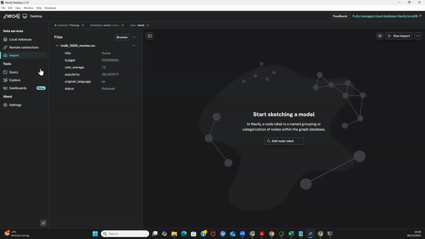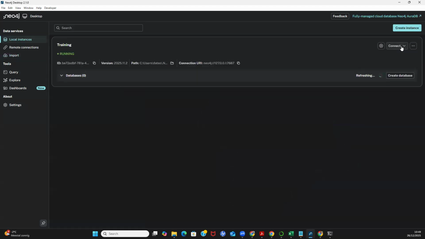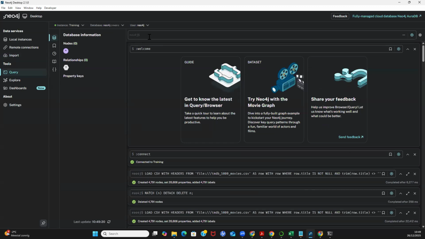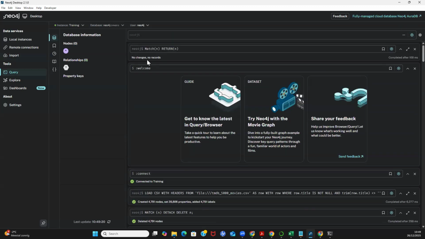Now, let me go to the local instance and try to run a query. Let's say I run MATCH (n) RETURN n. When I run this query, we are not going to see any changes. Now the question might be: we have already uploaded the data and connected to the local instance, but when we run the query, we are not getting any records.